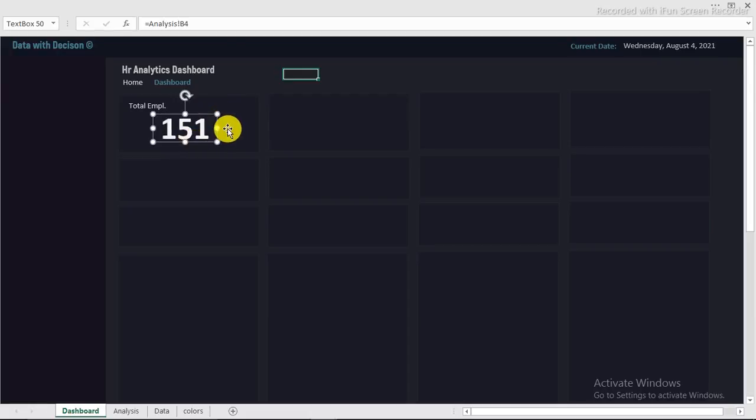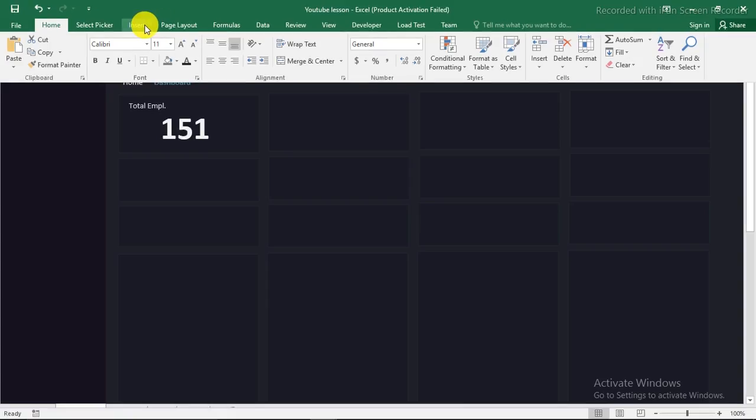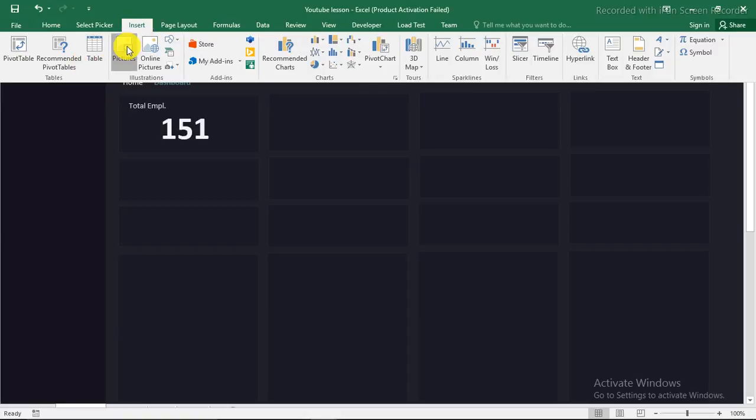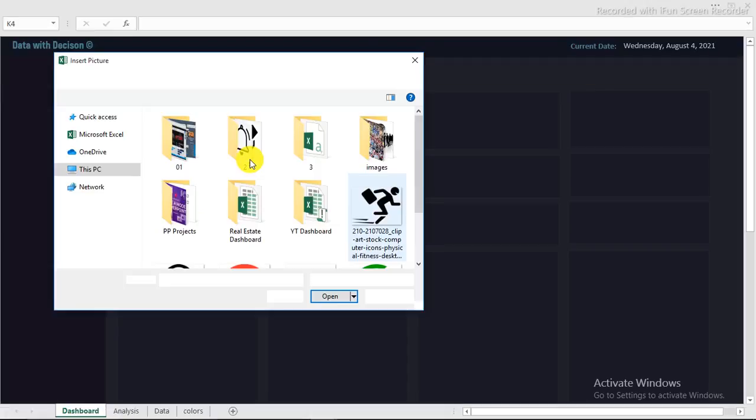So right now I want to have an icon here that shows what it is. So to get the icon right here, I'm going to go to insert, and from insert, I'm going to go for picture, and here we go. We have it.